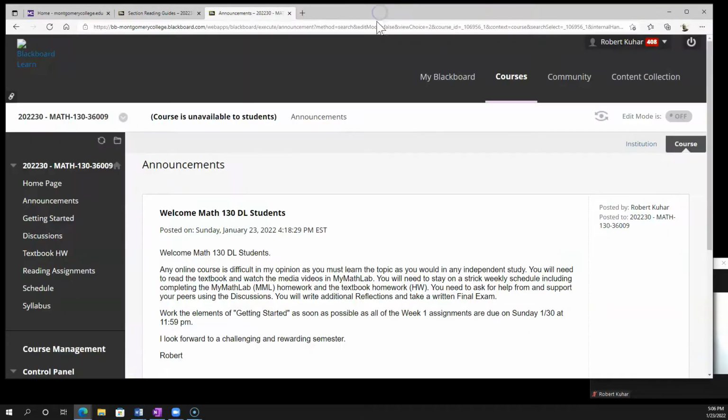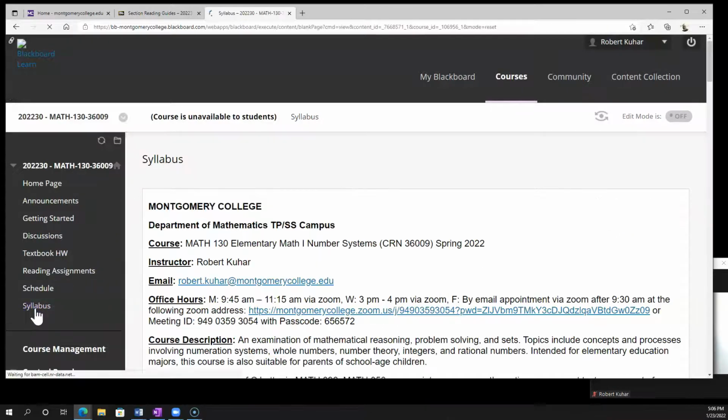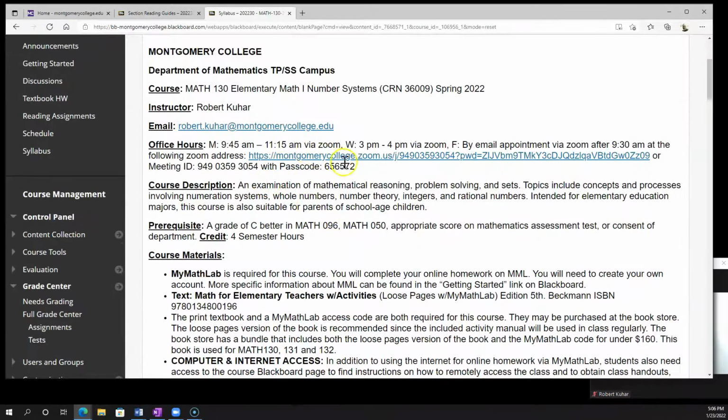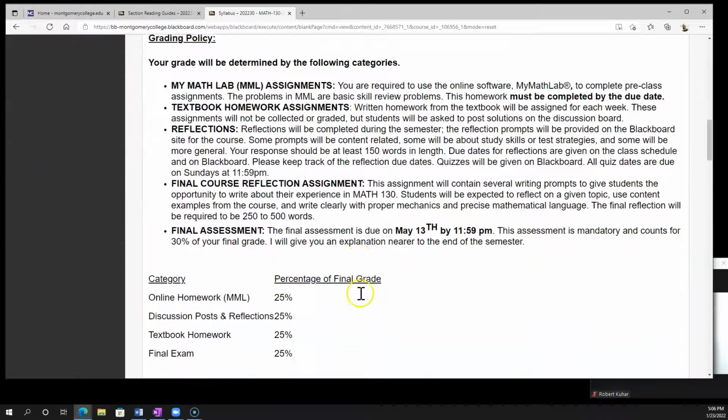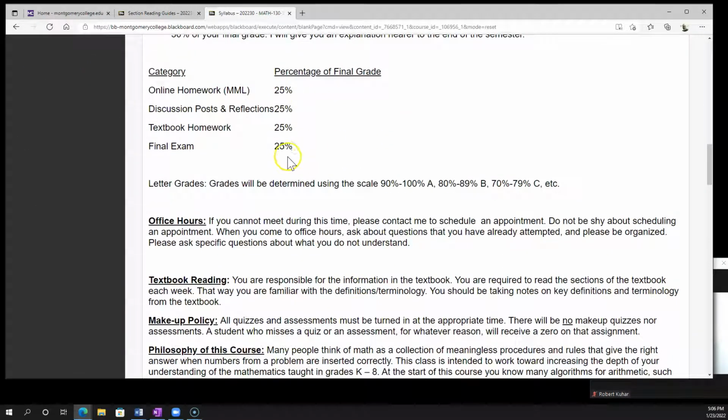I guess the other thing would be my office hours. We're going to do office hours on Zoom. And the grading, I try to make it really simple. Your MyMathLab homework is 25%. Your written textbook homework is 25%. All your contributions to discussions and reflections, again, all due on Sunday nights. And then the final exam, and everything's 25%.